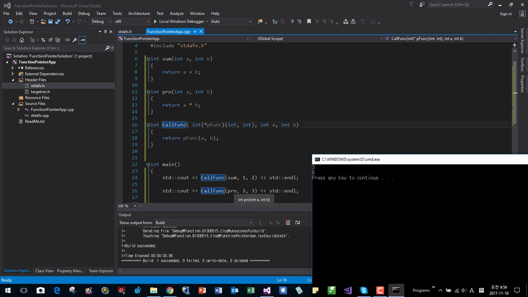Then pro is passed like this as function argument, function pointer pFunc, 2 to a, 3 to b. Then this function is called. Pro is actually called this way indirectly. Function pro is called indirectly. This is function pointer. This is function pointer argument. Function name actually is address of this function.